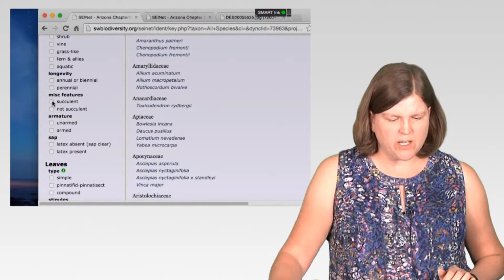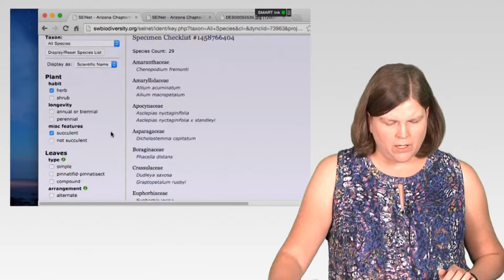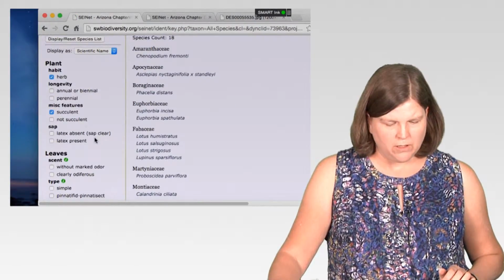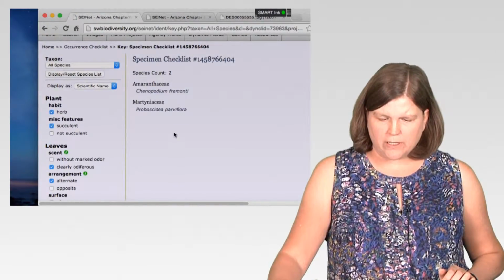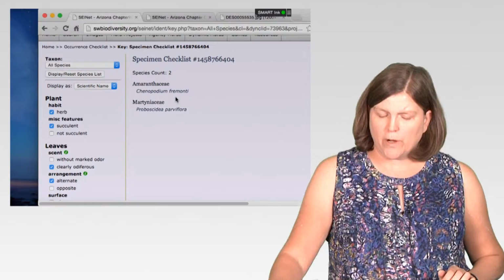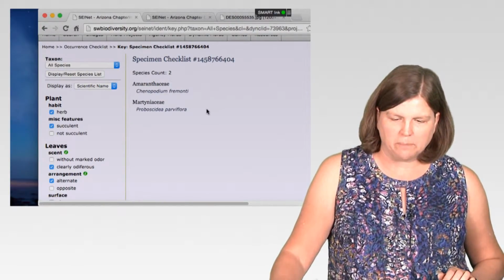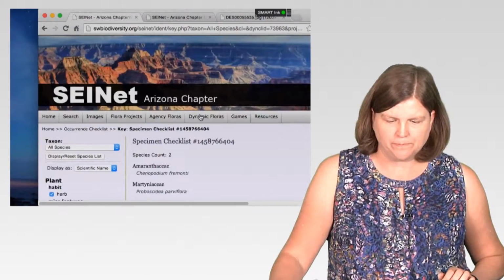We'll say it's kind of succulent. Say it has alternate leaves, clearly odoriferous. That narrowed it down to 2 plants. And then at that point, you can look at the pictures of these 2 plants and decide which one is your plant. So that's very useful as well.